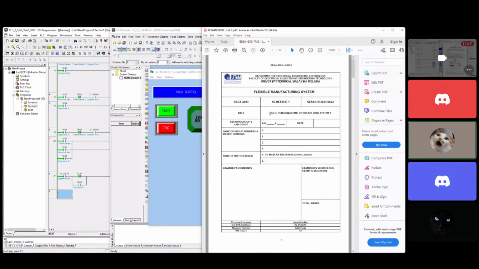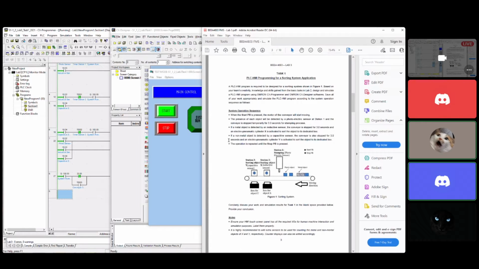In this video, we are going to discuss and present Lab 3, which is a Human-Machine Interface system that contains two tasks. Leong may begin with Task 1.